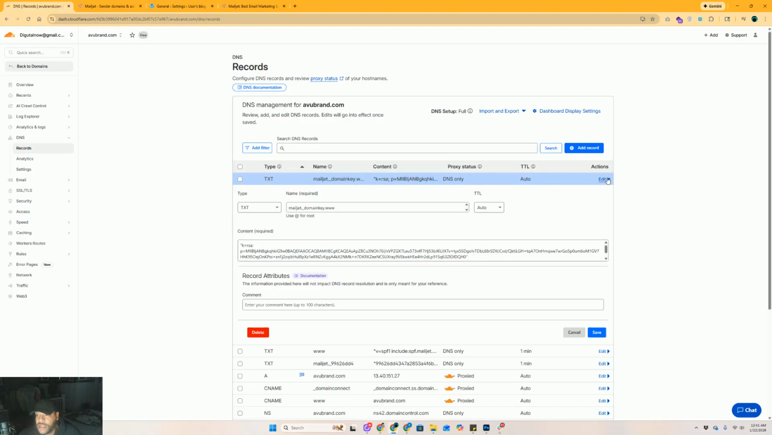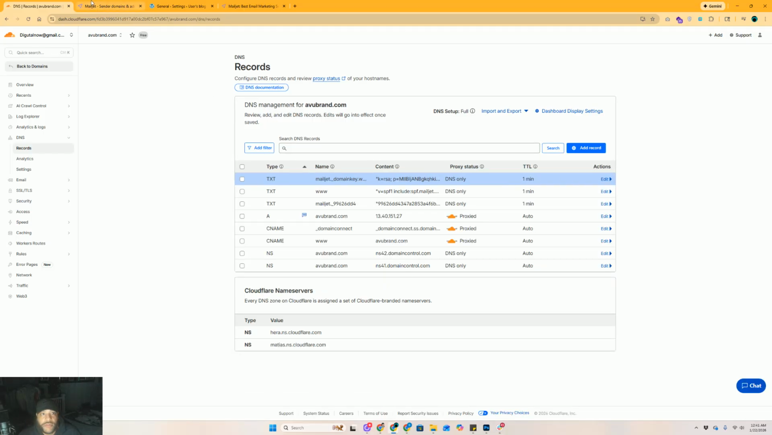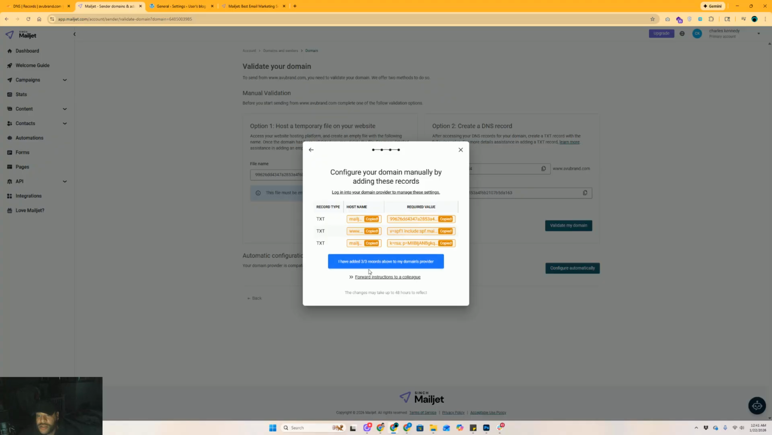So those are actually, let me change this to 1 minute actually. All right, so all those are at 1 minute, so it should be very, very quick. So now you're just going to give it like 30 seconds or so before you click this button. Some domains actually take longer, just depending on who you're using, but I would recommend to send all your domains to Cloudflare. It's the best option you have for firewall protection and domain control.